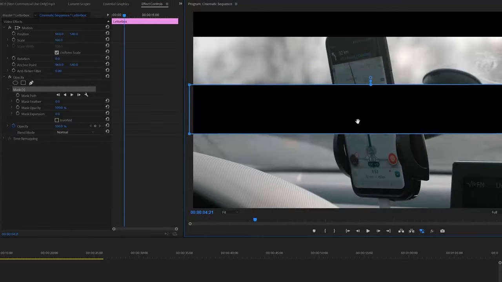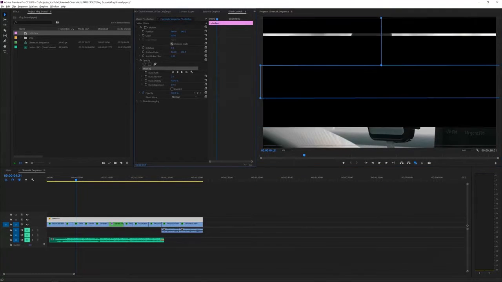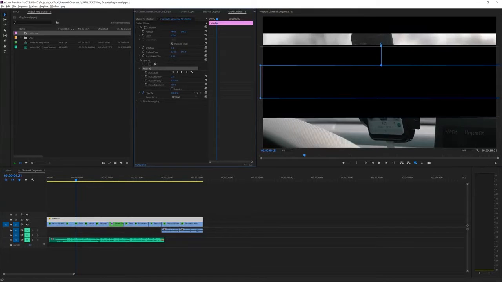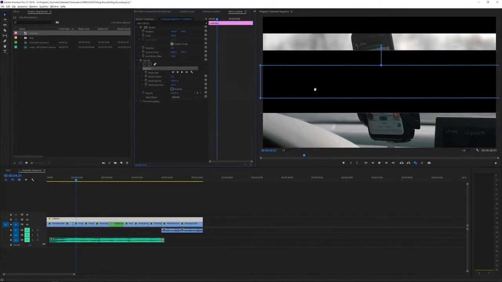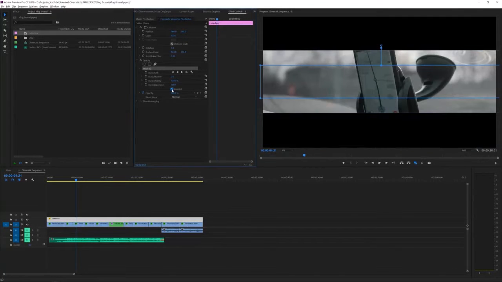Right now, this letterbox has been created in the center of our scene, so now we can really simply extend it by using the mask expansion right here, and that's a really cool way to animate it in and out. But of course, the black bars should be on top and bottom, not in the center, so what we'll do is just invert our mask, and there we go, we have some letterboxes.